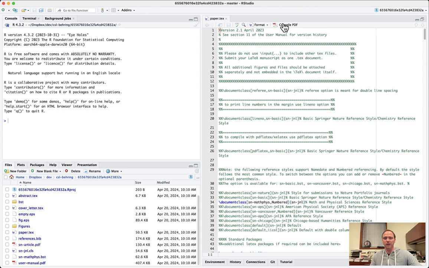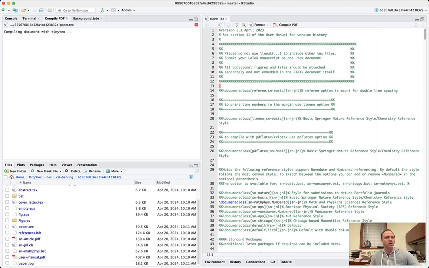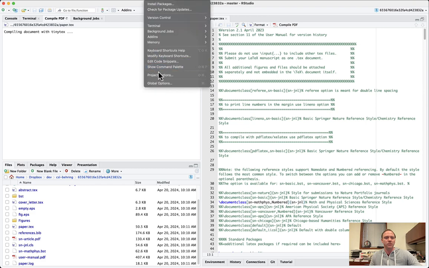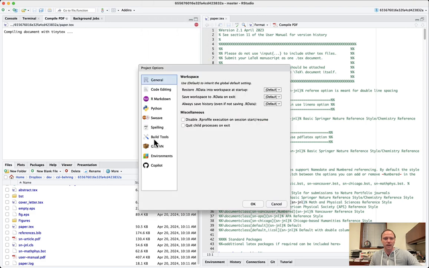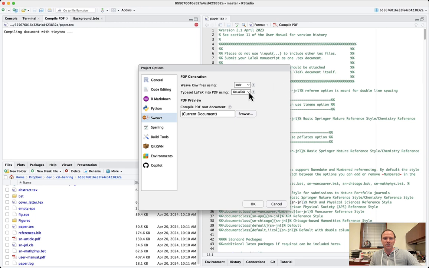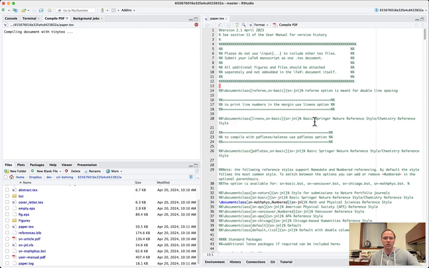And here, I could click compile PDF, or I could push Command-Shift-K, which is the same thing. Compiling using TinyTeX. TinyTeX is a LaTeX distribution. And here, I probably have it set up so that it is using XeLaTeX, and it is. Let's go ahead and change that to pdfLaTeX, because we saw earlier that that is the LaTeX distribution actually being used to compile this document on Overleaf. So we'll go ahead and do that. Hopefully this won't cause any issues.